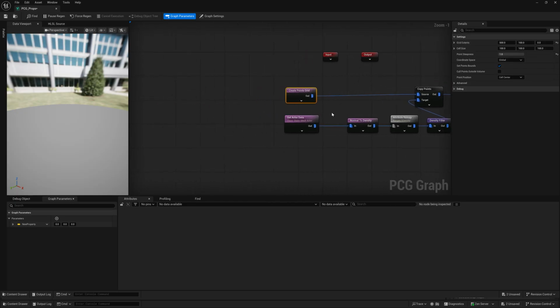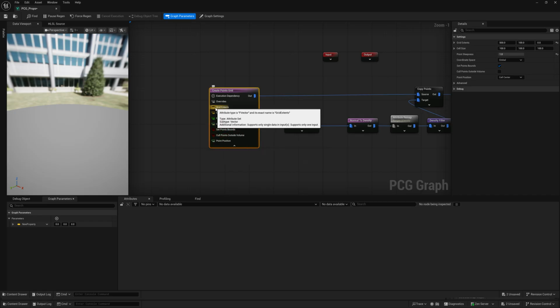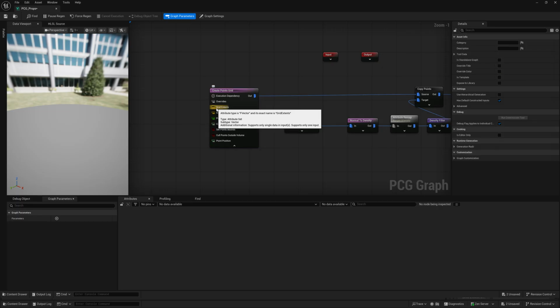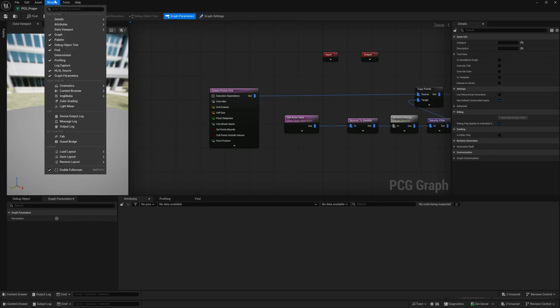This is going to allow us to control the number of points generated on this create points grid node. I'm going to just drag it a little bit to the left and then click on this arrow button. Now you can see all the available inputs on this specific node. For now, I need the grid extents, and if you hover your mouse over that, you can see it's a subtype of vector. So I'm going to add a new vector parameter to my graph parameters panel. If you don't see this panel, you can enable it from window and then graph parameters.